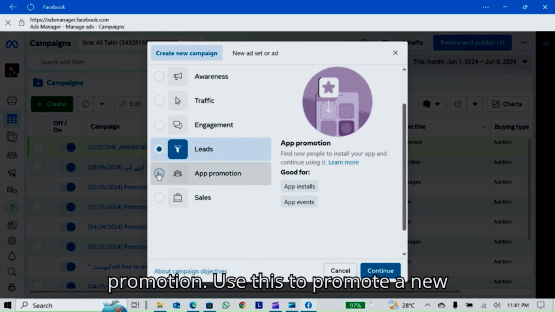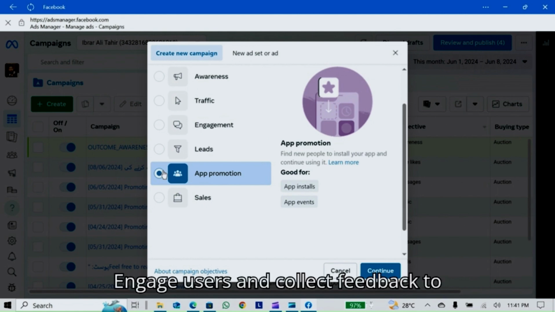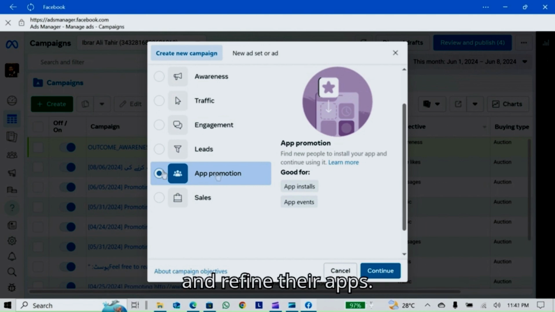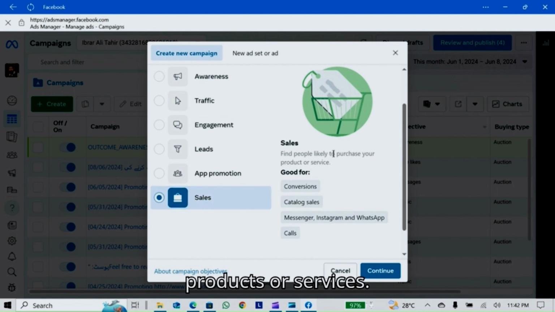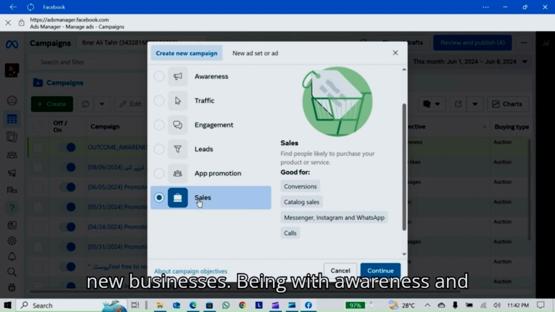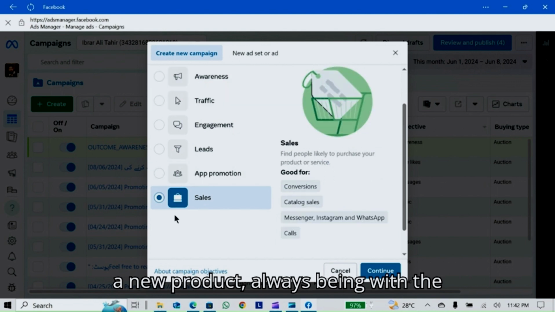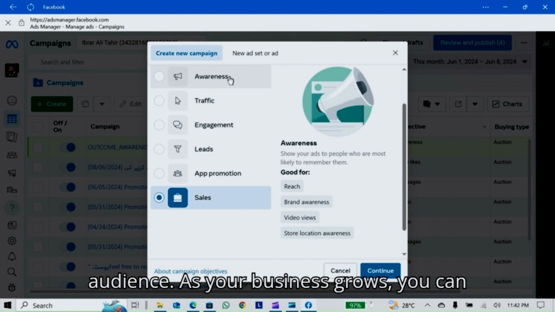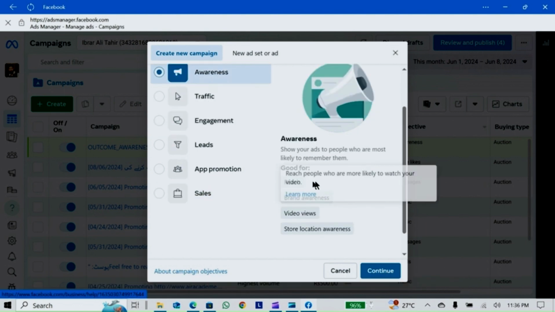App promotion: use this to promote a new app and increase installs, engage users, and collect feedback to improve your app. Suitable for developers looking to launch and refine their apps. Sales: best for driving conversions and sales of products or services. Not recommended as a starting point for new businesses; begin with awareness and traffic objectives instead. When starting a new business or promoting a new product, always begin with the awareness objective to build your audience. As your business grows, you can move on to other objectives like traffic, engagement, and sales.